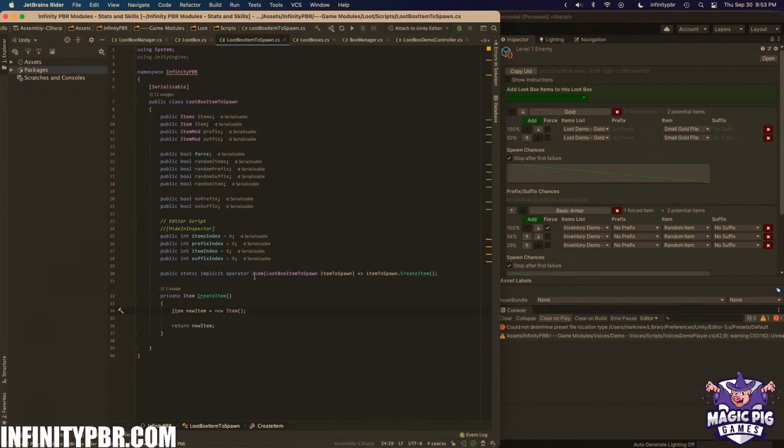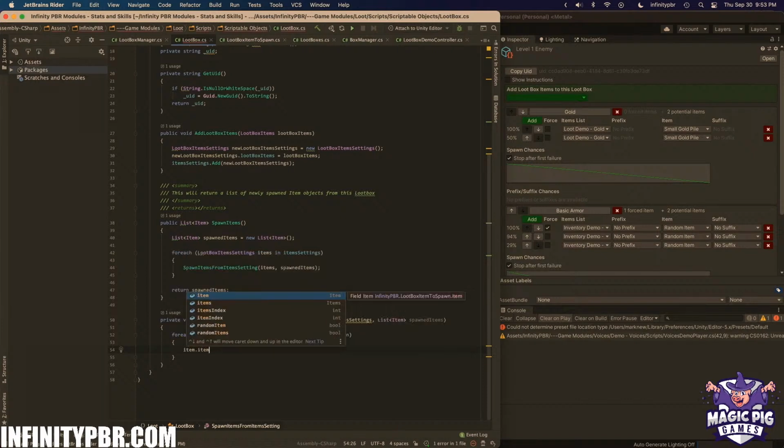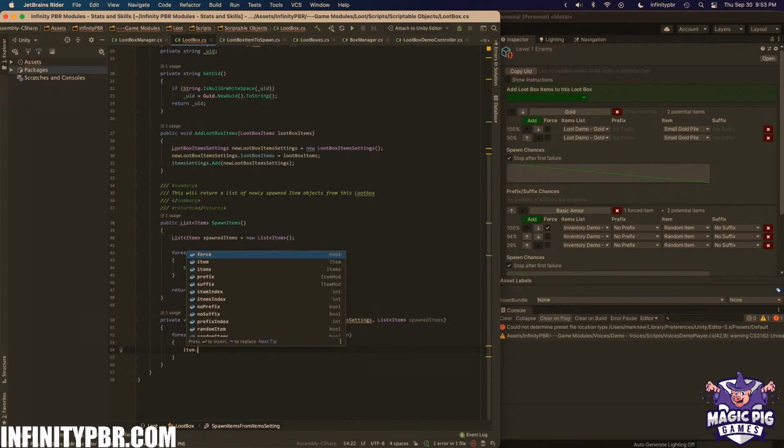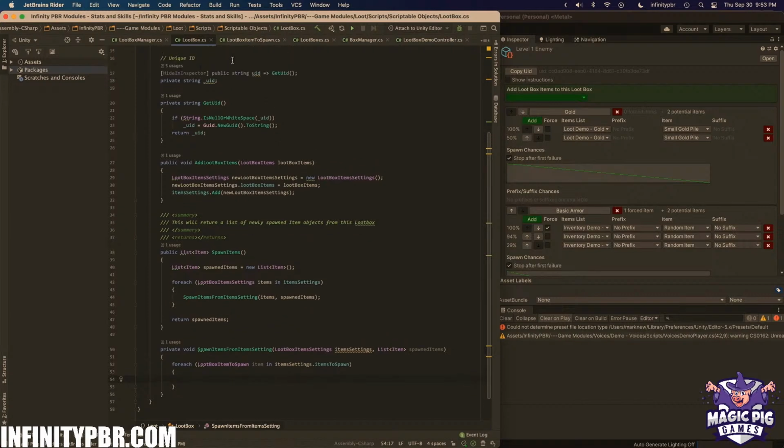Okay, but now how would I use this? That's the other question. So in my loot box here, do I just say item.item? Haha! See, I can be taught. I can be taught and figure some things out on my own after I get pointed in the right direction. But now, the other question is, how do I use it?